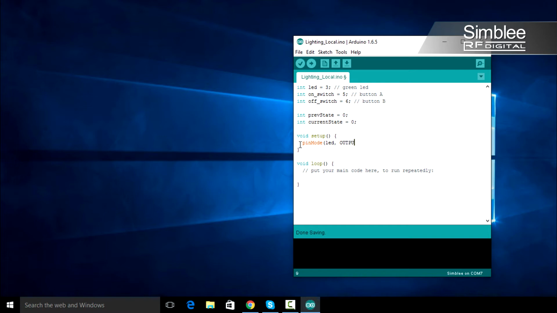First, our LED will be an output. Type pinMode, LED, OUTPUT. Next, our on and off switches, those will be inputs. Do the same for those, but use INPUT. Let's begin our serial communication and print a simple line to the serial console.